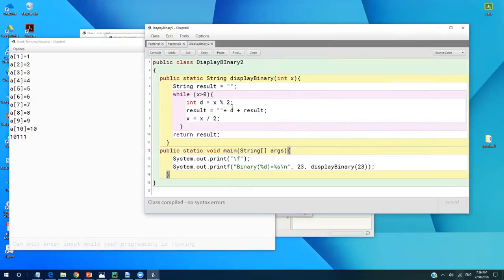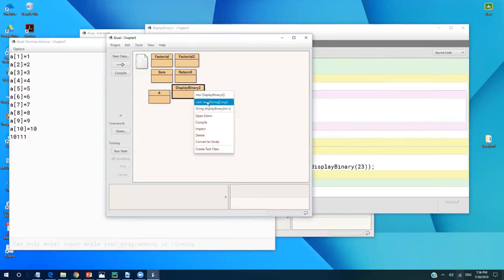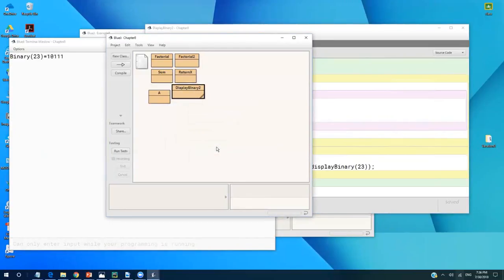So then I take the last bit out already, and then I divide by 2. So the second last bit will be added in front of the last bit. Okay, if I continue to do that, eventually you will display the binary value. So now let's run it. Okay, that's binary of 23.